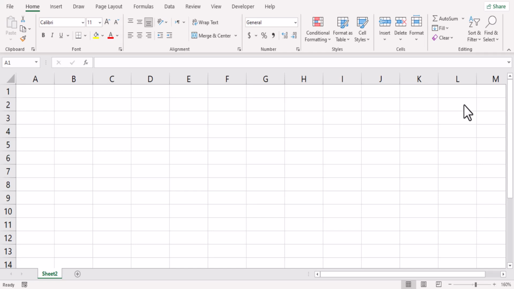Hello guys, welcome. In this video tutorial, we will learn how to import table data from PDF to Microsoft Excel.